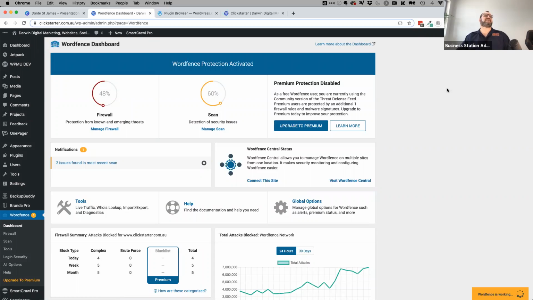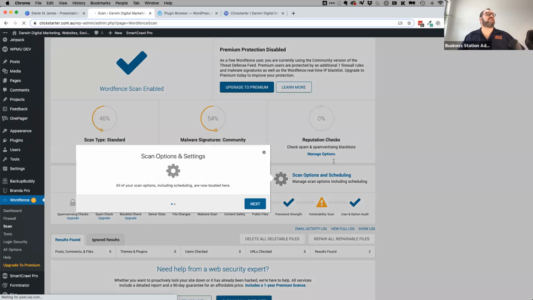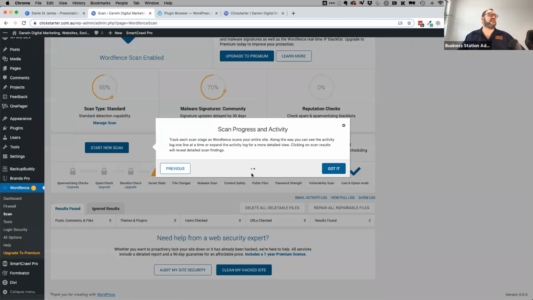What it's saying is that it's scanned 60% of my site, 48% of known and emerging threats have been blocked from it. And it's actually found some issues in the most recent scan. So I can check in here on Wordfence and go, well, what has it found? Let's see what those issues are. So what are we running into? So it's just running through the scan now.